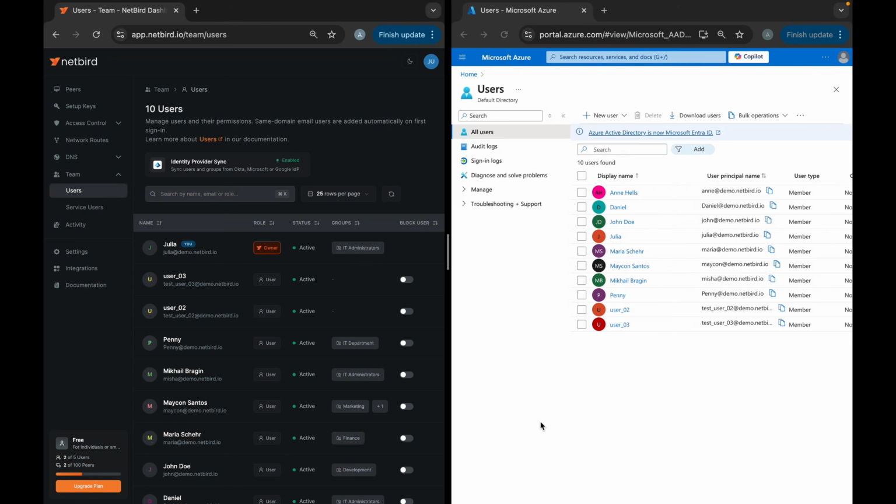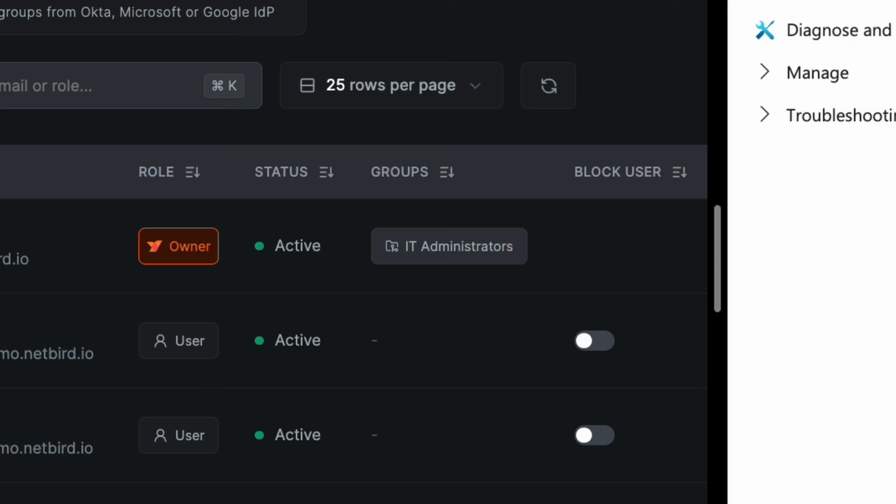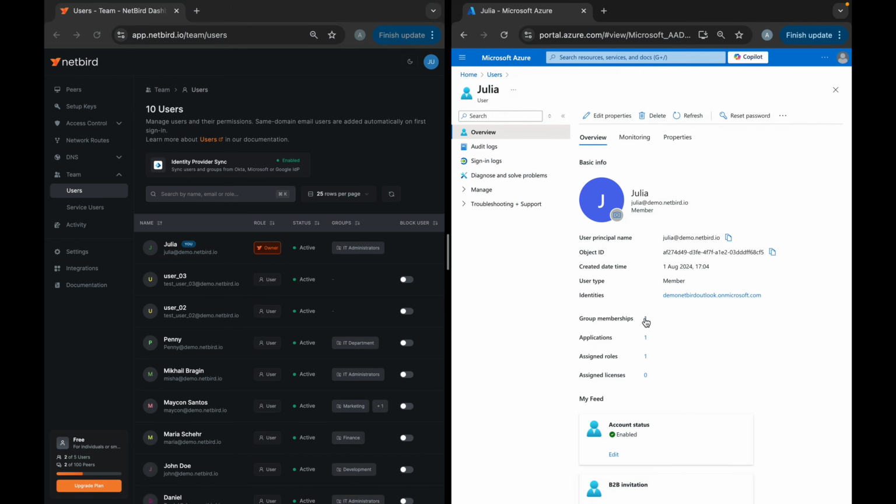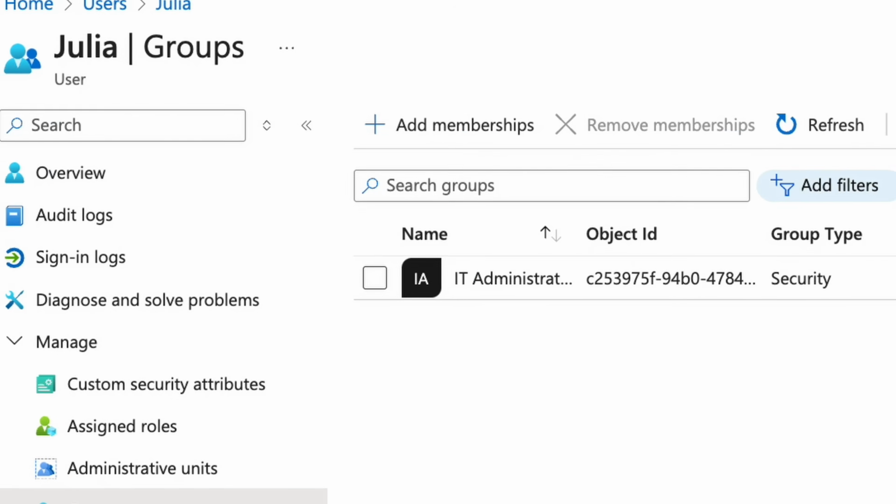Lastly, I want to show you how IDP group memberships and access control policies work together. There's a full video on access control policies that you can watch, and it's linked below. This is me, and I have one device connected, which is my MacBook, and I'm currently a member of the IT administration group, and that is also reflected within the IDP.